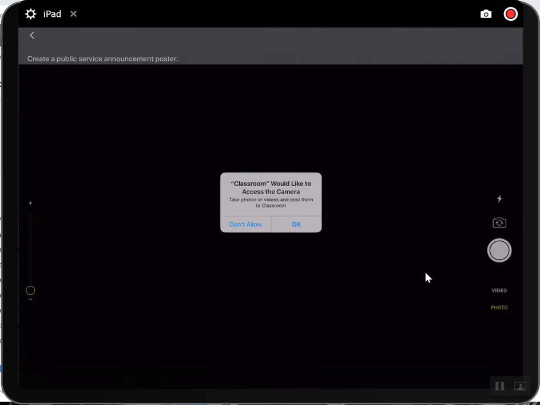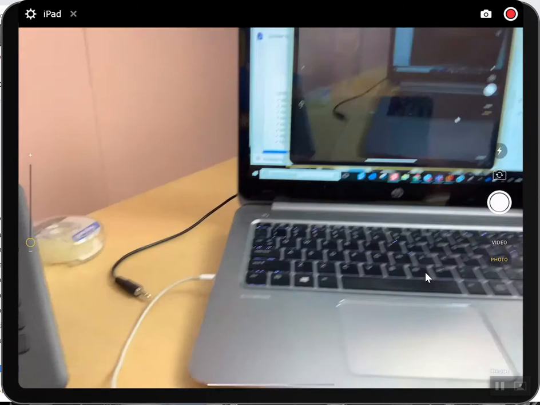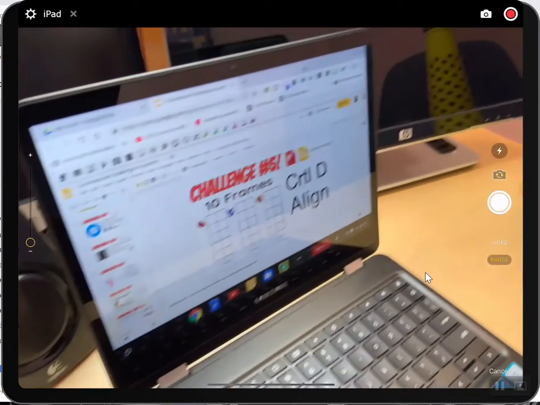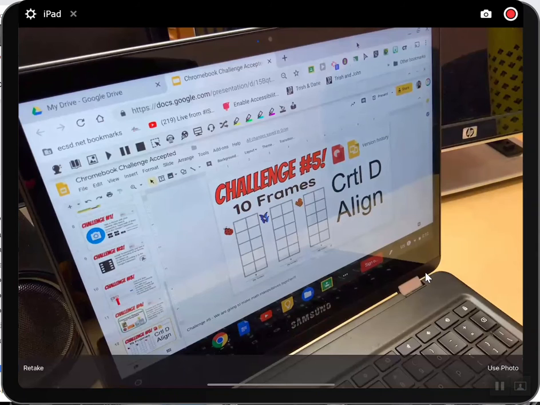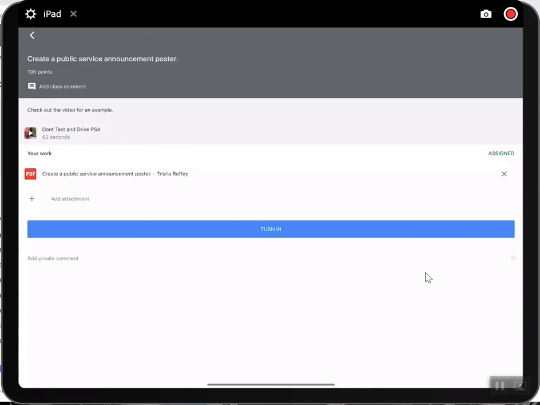For example, students can use their camera. And right here, I've got my iPad device and I can take a picture of anything that I want to be able to hand in. I can use that photo and now that has been added to the Google Classroom and it's going to be attached and handed in to my teacher.